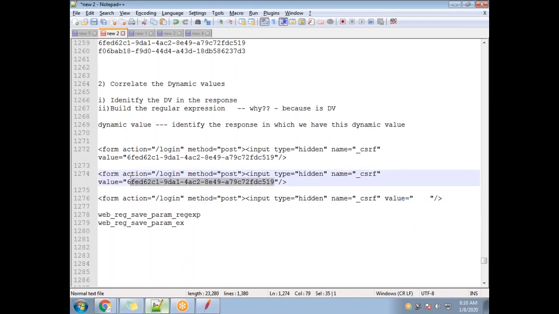And for this dynamic value, I will build the regular expression. For this whole thing, the regular expression will be dot star question mark. Again, I'll take away the extra spaces. The value to the left of this dynamic value, which is constant, I'll copy as it is. The value to the right, I'll copy as it is. But whatever the dynamic value is, which changes from time to time, you have to build the regular expression for that, and the regular expression for that is dot star question mark.